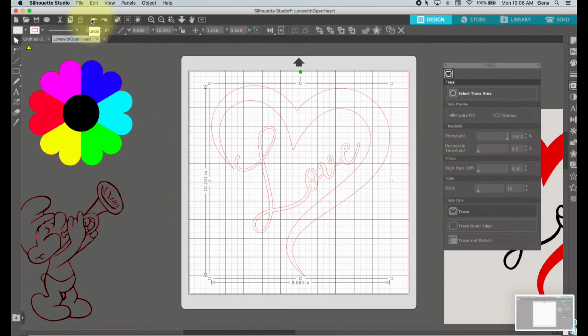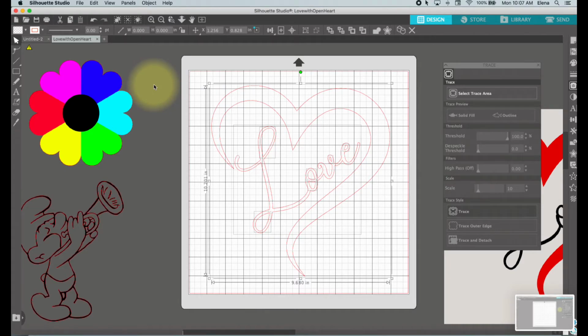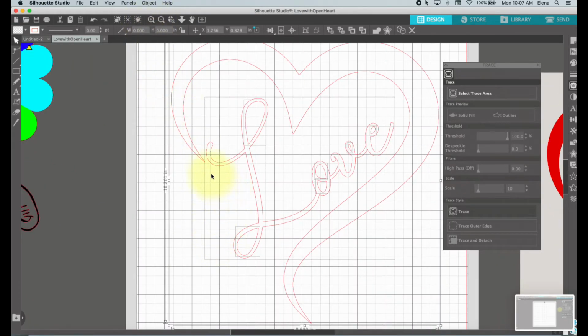Let me undo that for a second. You can also do that by going to Object up here at the top, Release Compound Path. So there are two ways to do it. And you'll notice, hopefully, let me zoom in a bit, that the inside loops are now their own shape. The word is its own shape, and then the heart is its own shape. So each cut is like its own cut line, so to speak.